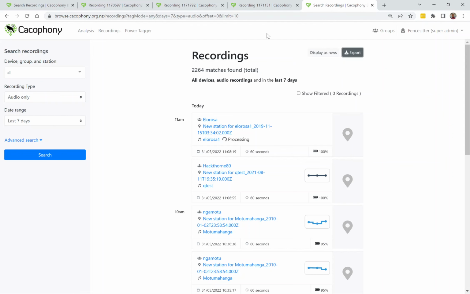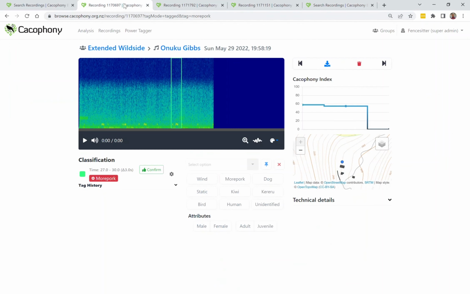So I really encourage you to go ahead and add these tags, because we'll then use this, particularly for birds other than morepork, to then expand our classifiers so we can automatically identify hopefully a broad range of birds.